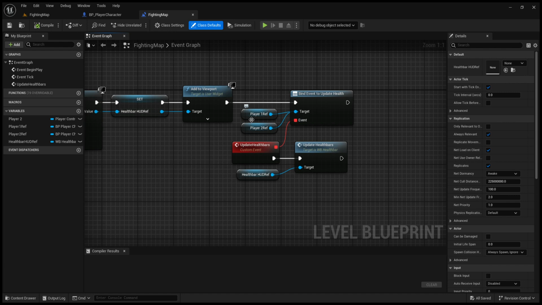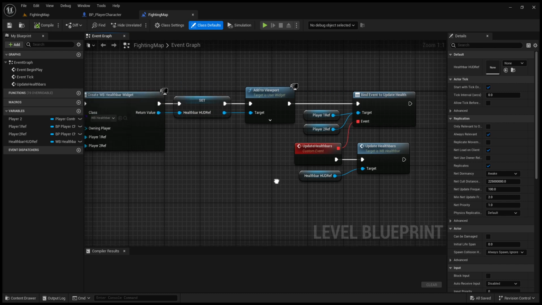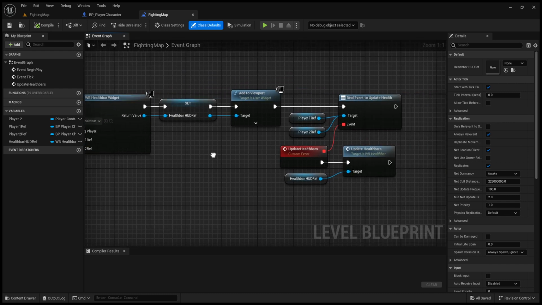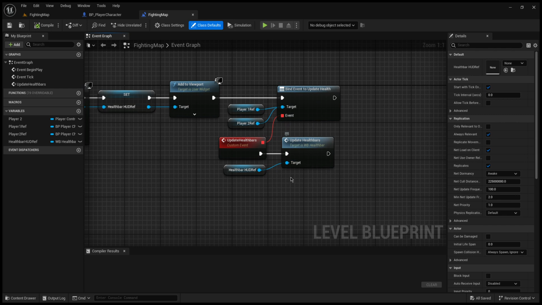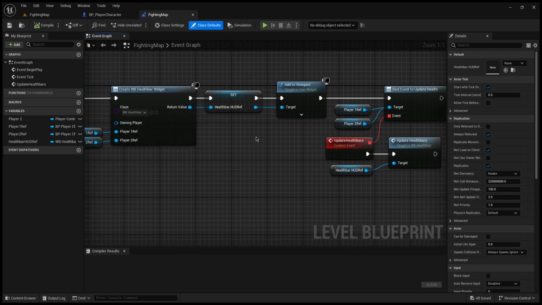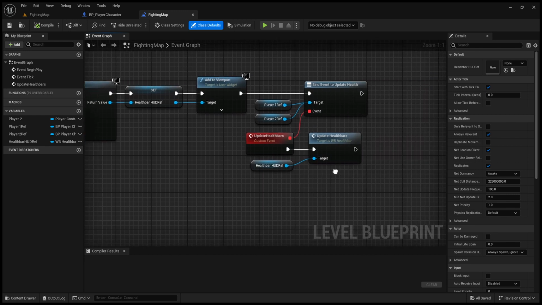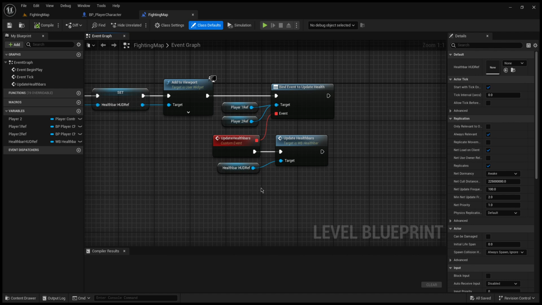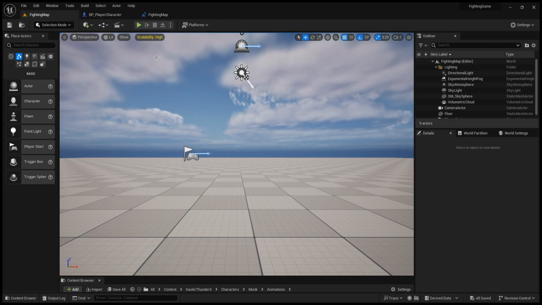So we pulled the first one in here, and then we put bind event to update health, and then we attached the second one to the target. The event that we had to call was update health bars, so we had to create a new custom event, update those as we go. And then obviously we created a function to update the health bars, which was on the widget itself, this widget, and this was on there. And then this health bar HUD ref is this right here, plugging that into your target, because the HUD reference is your health bars. Okay, so now we can go back in here and show you that it actually works.